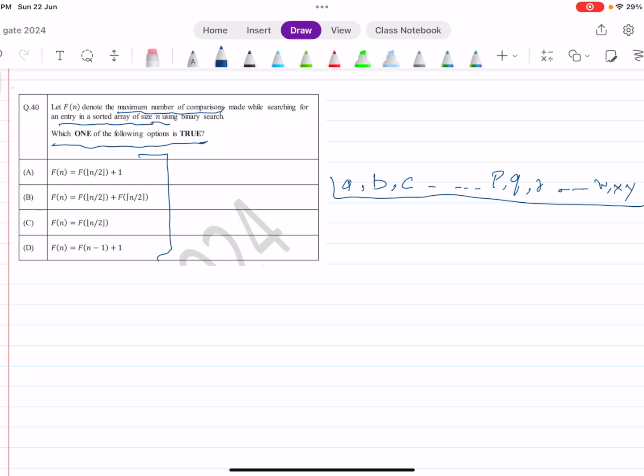In a normal search or linear search, we start from the first element and check if this is the element we need to search. Let's say we want to search for R, and if not, then we go ahead and ahead and ahead. This is the basic search algorithm.